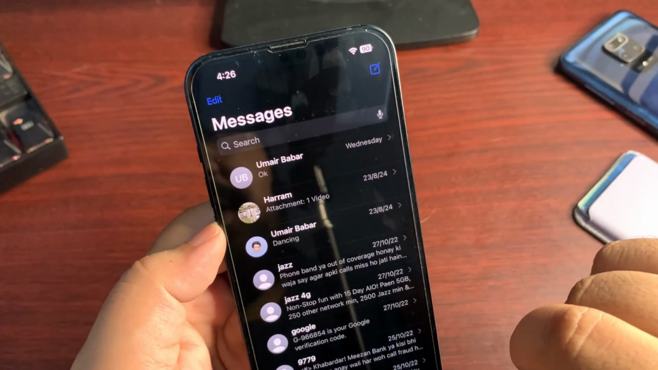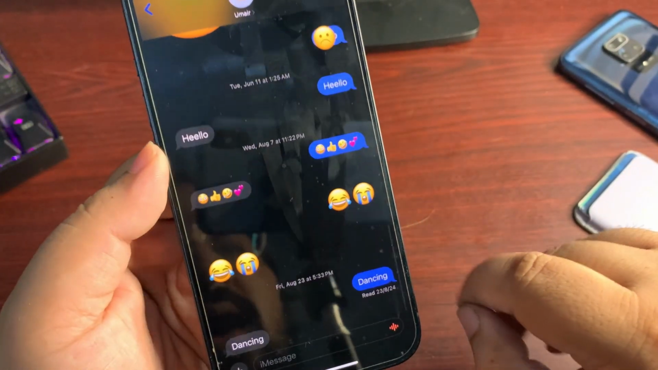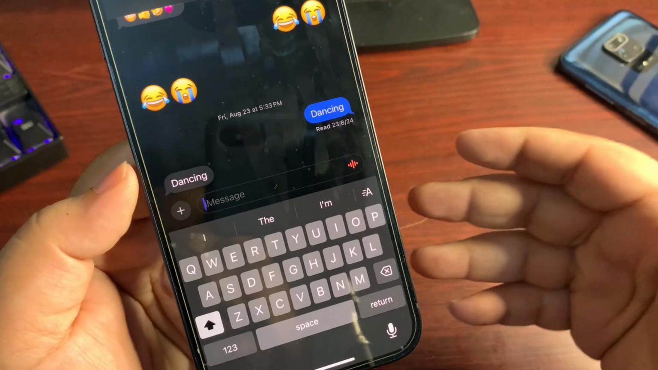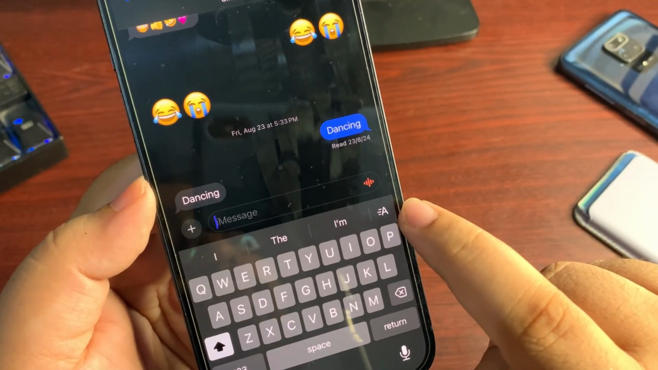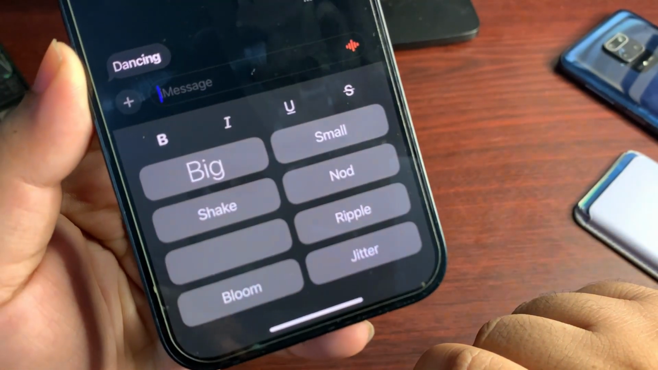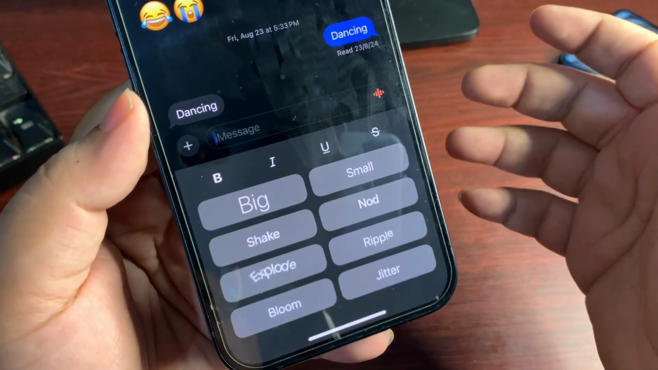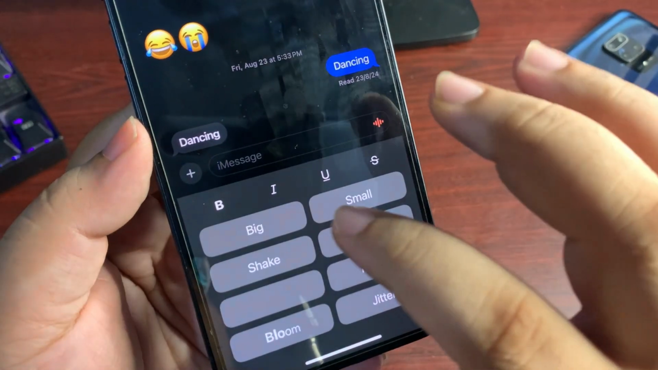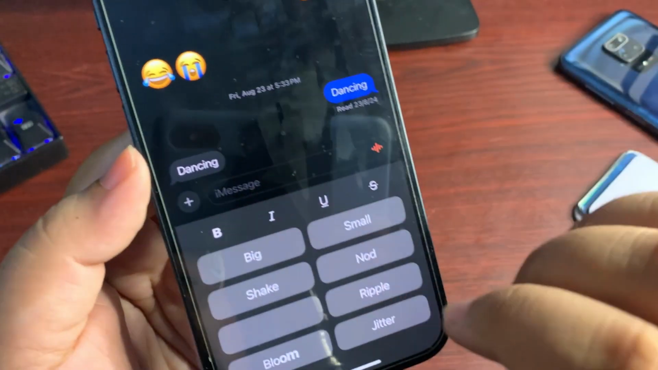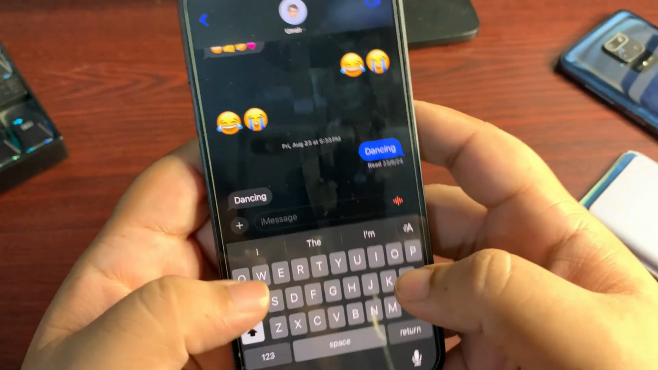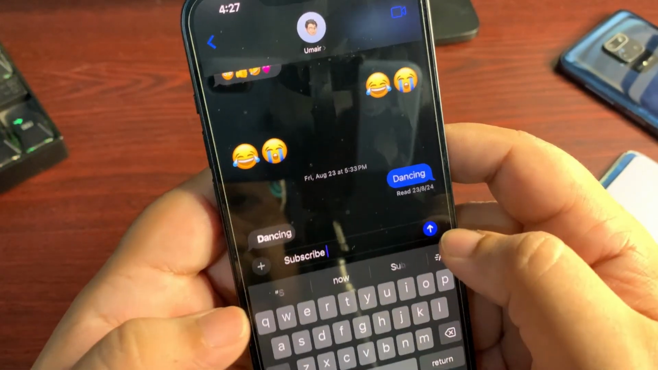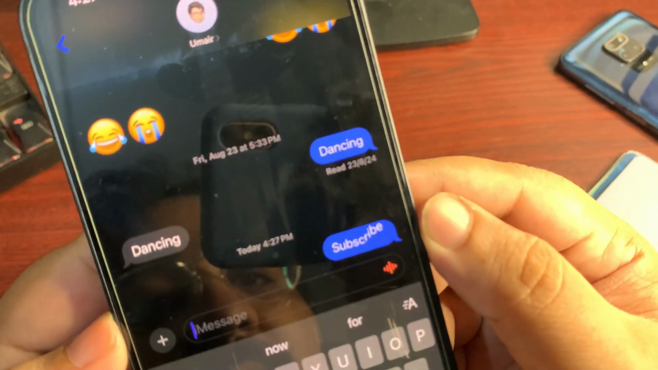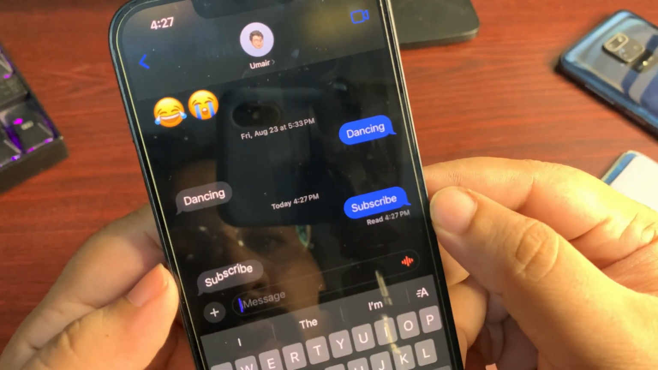Now let's move to the messages over here and go over here. There are new text effects available. So tapping on this button over here, these are some of the new text effects that you can utilize to make your text even more enjoyable. For example, I can choose this maybe ripple one and say subscribe, and it goes in a ripple mode just like this one, which is quite useful.